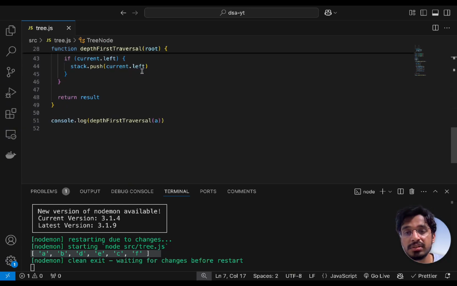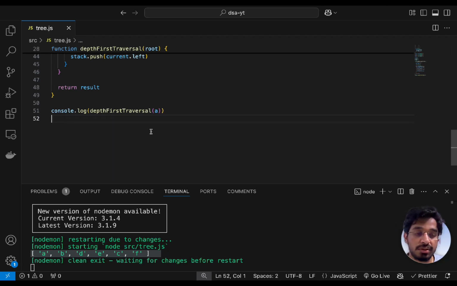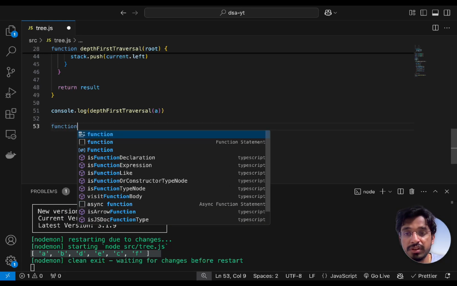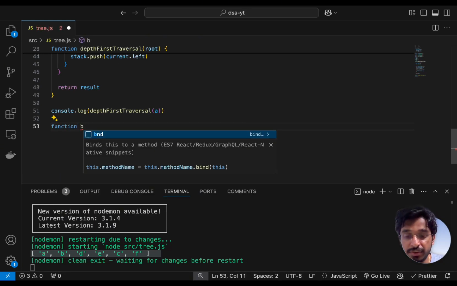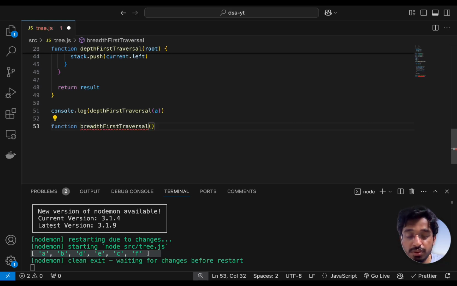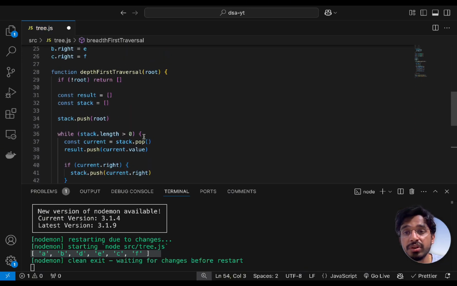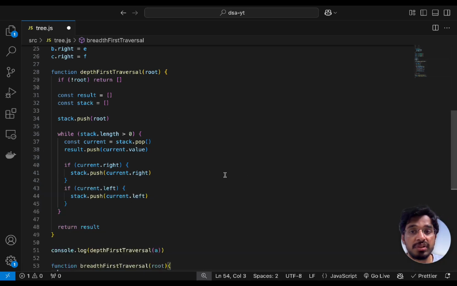Let's also implement a method to traverse a given tree in a horizontal fashion, basically the breadth first traversal. So let's construct a function called breadth first traversal. Again this is going to take in the root of the tree, and inside this function we just want to get started the same way as we did for the depth first traversal. The only thing that is different from the depth first traversal is that we are going to use a queue instead of a stack. For depth first we use a stack, and for breadth first we use a queue.